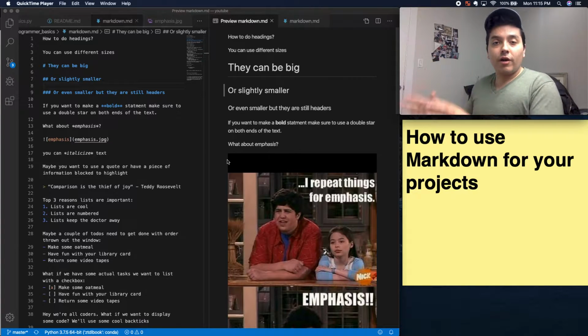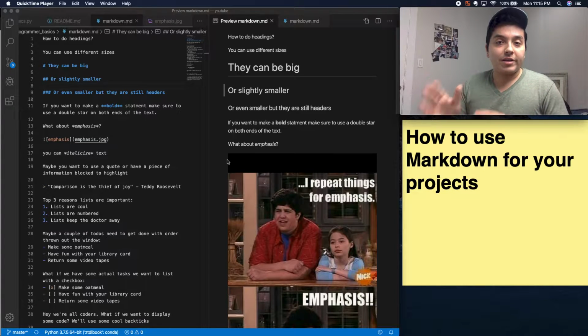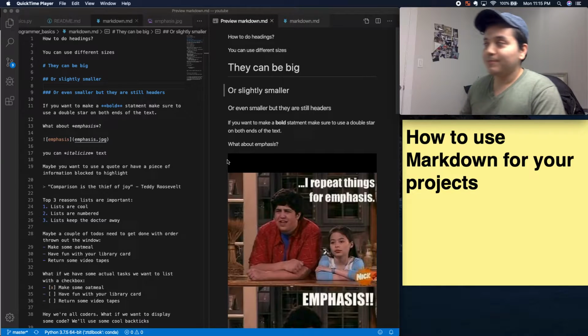So anyways, let's jump into how to use Markdown. I'm going to include a link to a cheat sheet for how to use Markdown, and we'll just go through an easy example. So let's go.